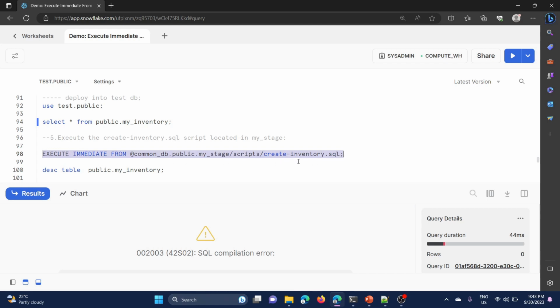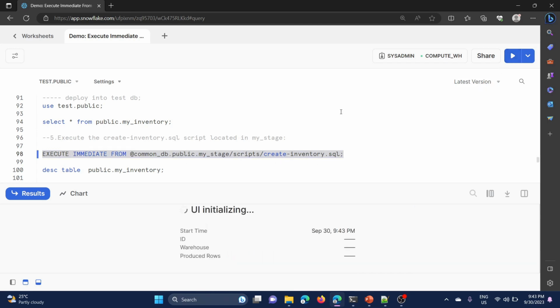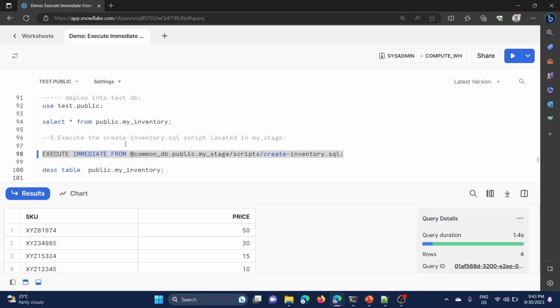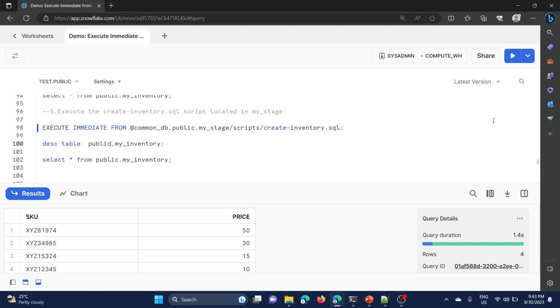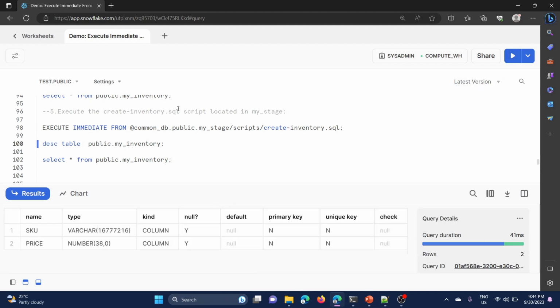If you execute this create command, it will create the table and display the data, because inside this command file we are calling another file, insert_inventory. That's why both files have been executed and we see the data. This is the simple way we execute or compile all the necessary objects present in the files. Now you can see the table structure and the data.